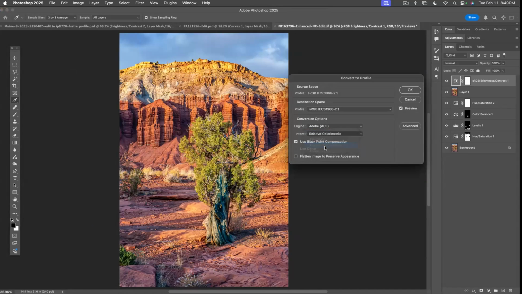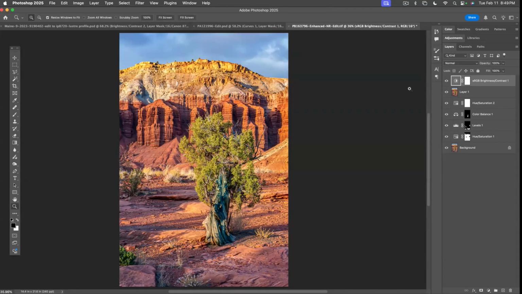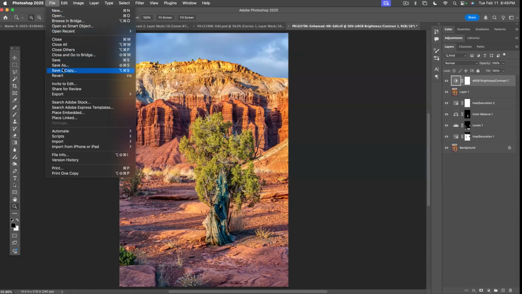Again, I look perceptual, relative, no real difference that I can see. So it doesn't matter which one you choose. Black point compensation's on. Hit OK. It just converted the file from Adobe RGB or ProPhoto RGB to sRGB. Now I can save a copy.